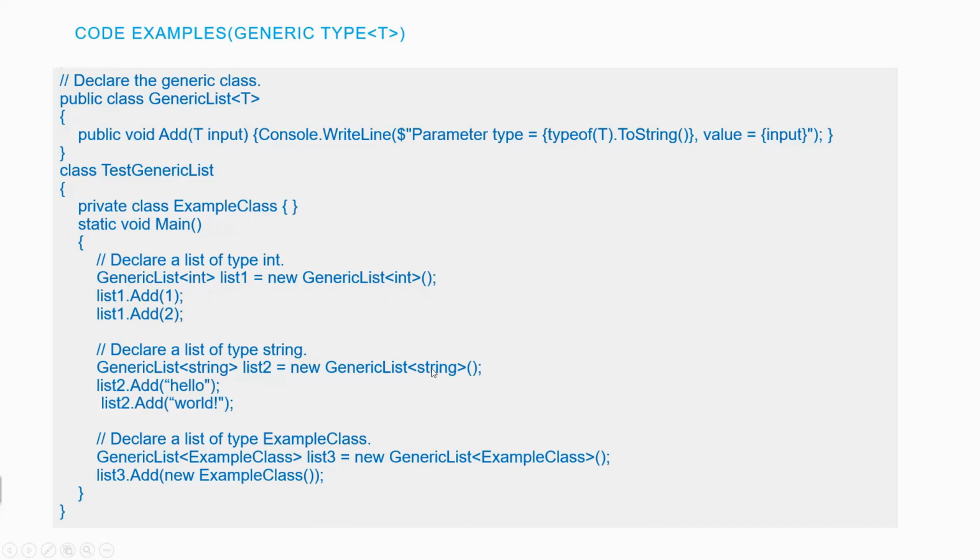Similarly, you have GenericList<string> list2. The difference here is that int is now substituted with string, and we still use that GenericList class, but this time string actually replaced the T placeholder. And list2.Add("hello"), list2.Add("world"). Similarly, for the third instance of the GenericList class, I have passed an ExampleClass, which is nothing but this class. So I have created a new instance of the GenericList class, and to this instance, list3, I have added the new ExampleClass.